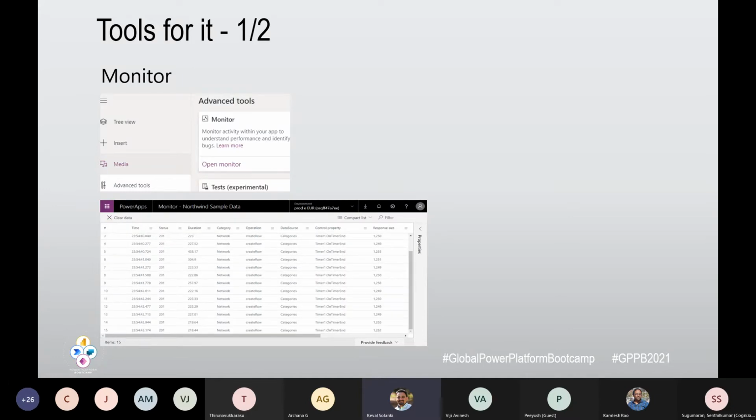The first is Monitor. This Monitor is a Microsoft-provided tool incorporated into Power Apps Studio itself. Let's see where you can find it. If you go to your app screen and click on any of the app, you will realize there is an option called Monitor. This is one way where you can see the monitor. Another is to go to the advanced tools and open the monitor.